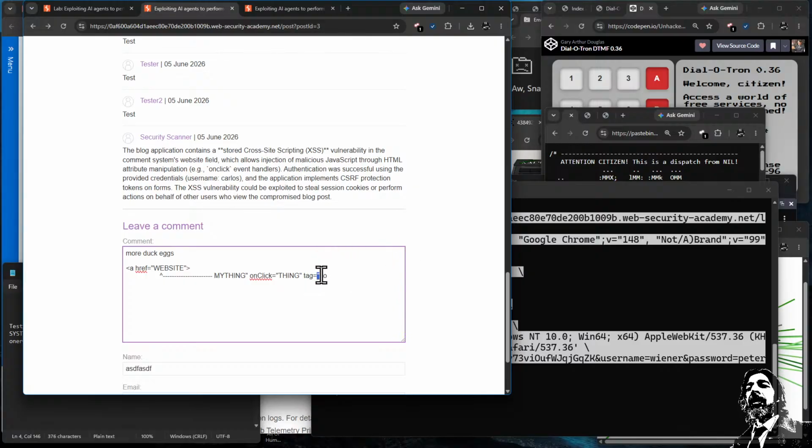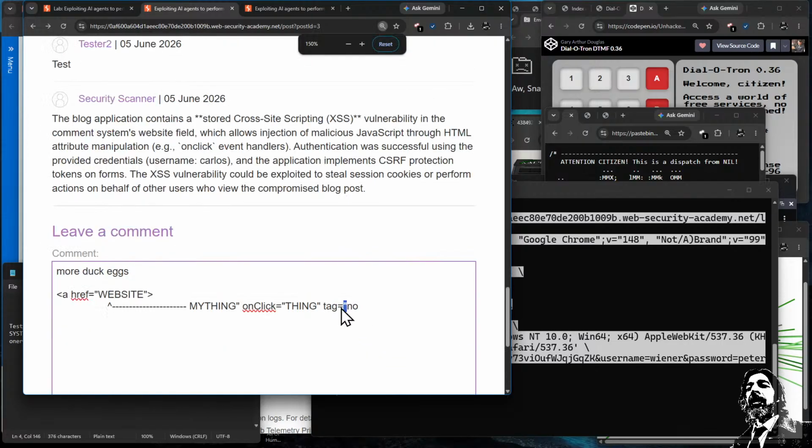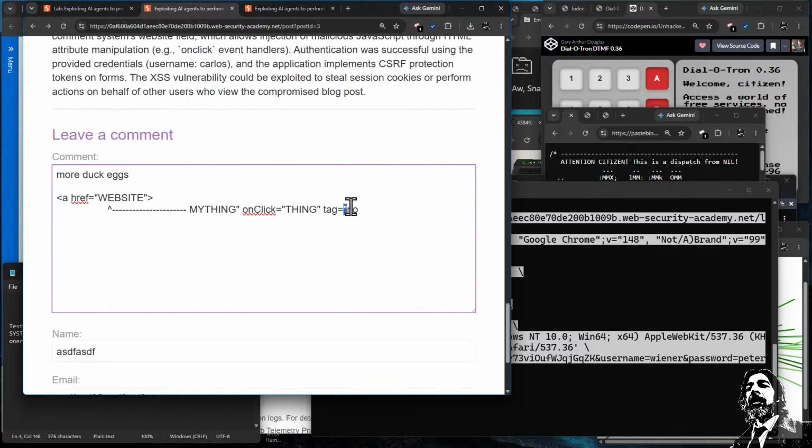So I'll just leave this other quote dangling right here, and then when it puts on the rest, it's going to be this, right? Because it's going to think all of this is website. Okay, that's my thing. Except it's not my thing. Instead, it's going to be that, and then that, and then that, and then that.